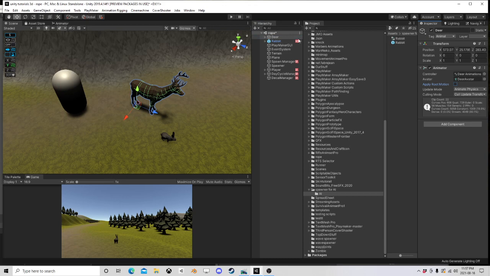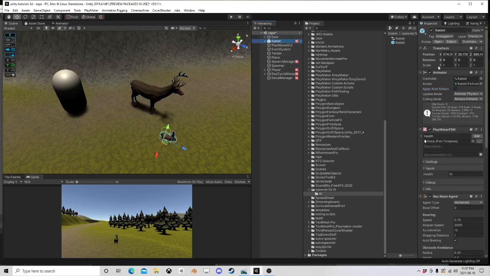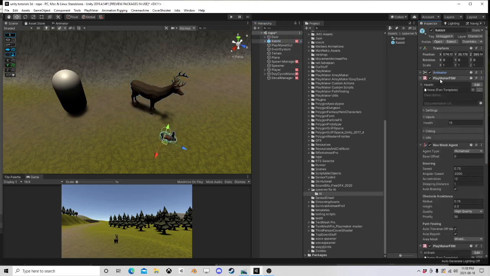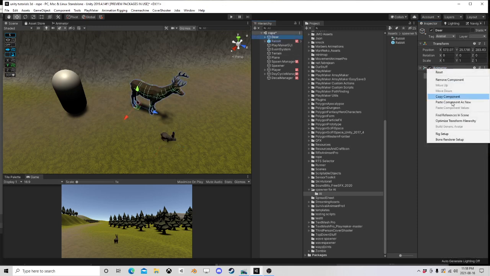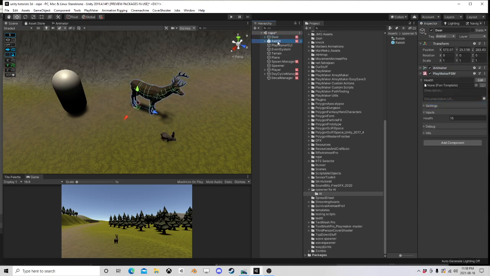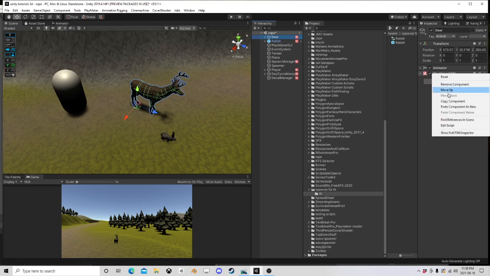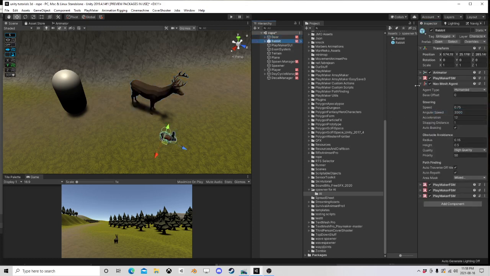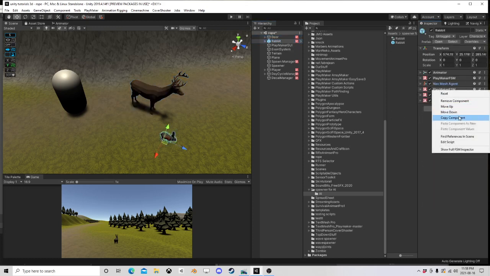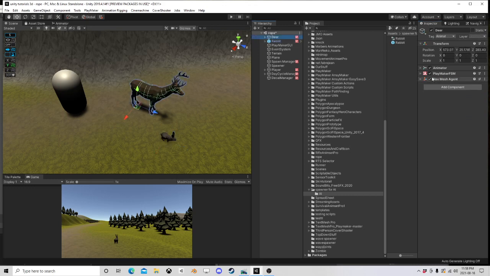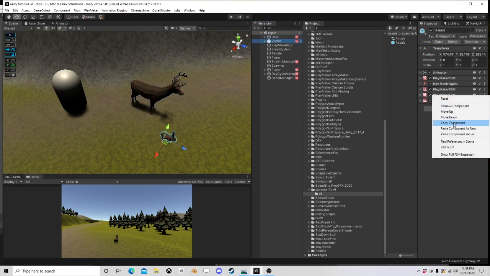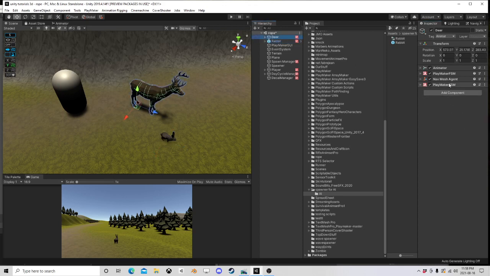So all I'm really going to do for the most part is I'm going to actually copy a lot of this right over to the deer. Right? Reuse as much code as you can. Just copy and paste it all. And then we'll modify from there and add in our need system.